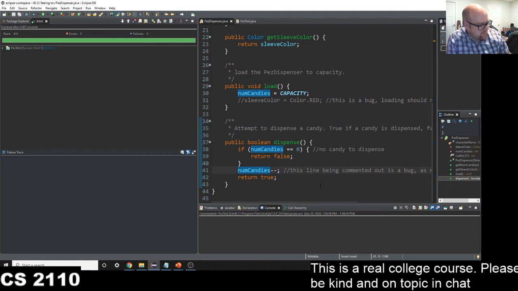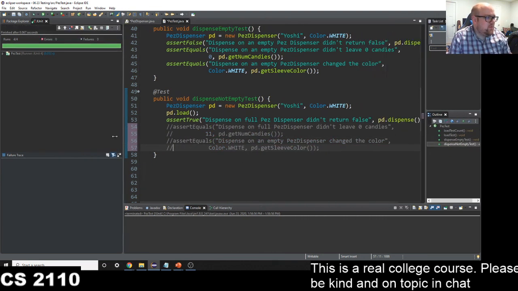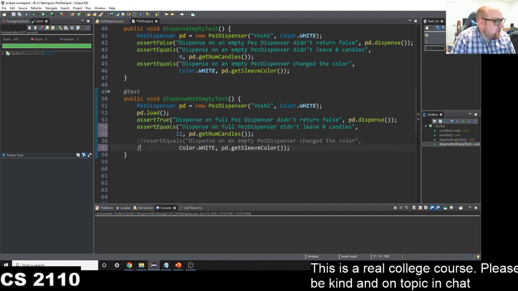The reason that I left this bug there, if I forget to decrement the number of candies, but in my test I only test the output, that is, I don't test the side effects, I only test that the method returns the correct thing, this test would pass even though there's a bug. So again, it's not enough with classes, with objects, to just test the output. You have to also test the side effects. It's not enough to just say this returns true, therefore it works. You also have to test that the number of candies correctly changes and that the color stays the same.